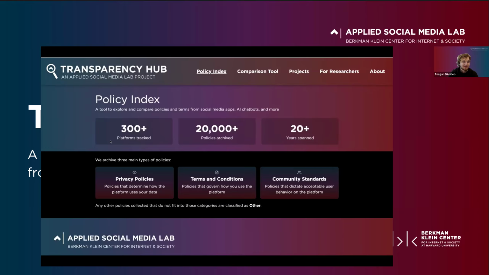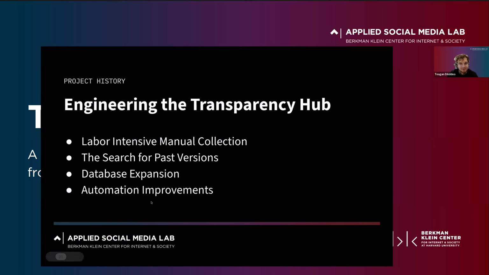Thank you, Zoe. So let's start from the beginning. We built this project really by manually collecting HTML of the policy documents from a small set of popular platforms. But we had lofty dreams, and we quickly realized that this approach was going to be too labor intensive for the scope that we wanted to reach, especially as we expanded our coverage to include the top applications from both iOS and Android app stores.